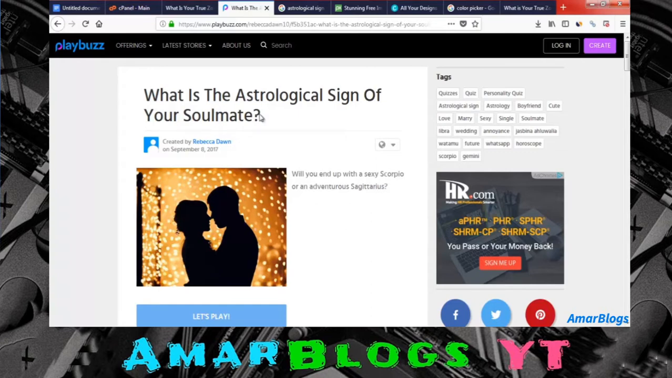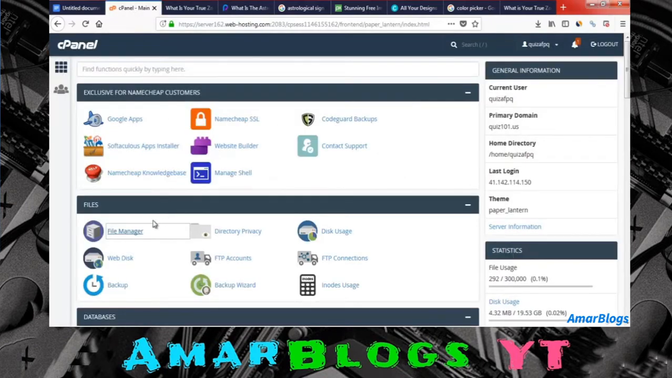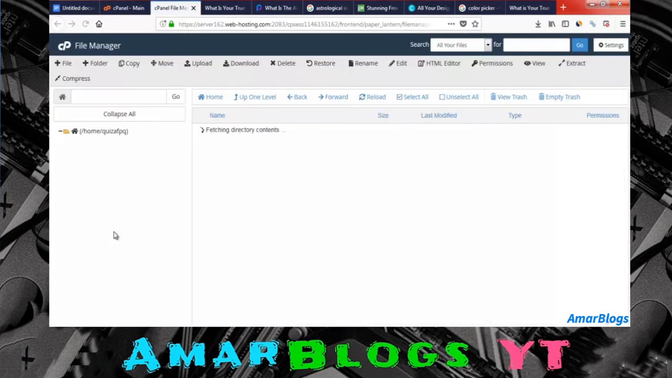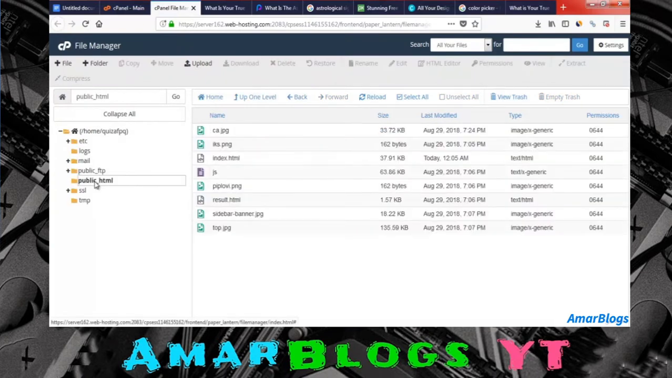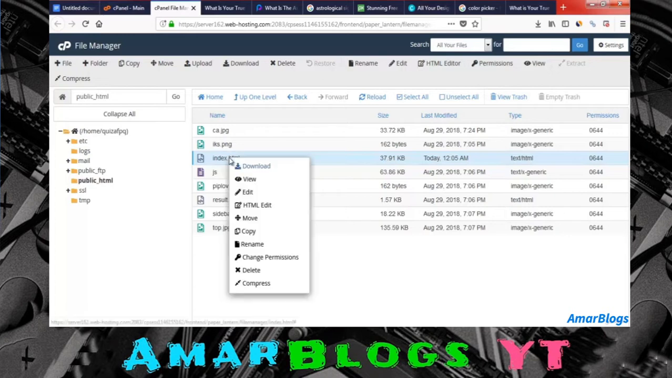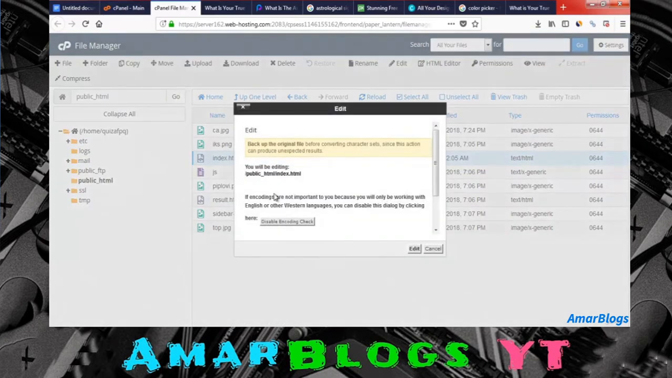This one right here. What is the astrological sign of your soulmate? And I'm going to choose only 3 of these 7 questions. The first thing you want to do is go to your cPanel, click File Manager, Public HTML, and the file that we're going to edit is index.html. Right click on it and click the third option, Edit. Click Edit once again.